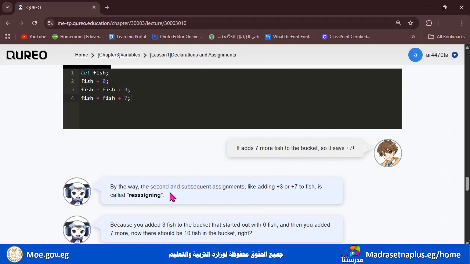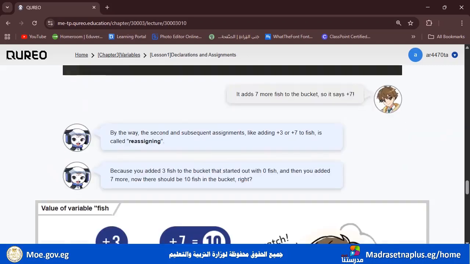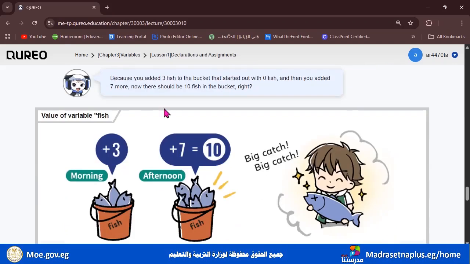By the way, the second and subsequent assignment, like adding plus 3 or plus 7 to fish, is called reassigning. Reassigning, okay? So this is assign 0. This is reassigning plus 3 and reassigning by plus 7. Because you add 3 fish to the pocket that started out with 0 fish, and then you add 7 more. Now there should be 10 fish in the pocket, right?